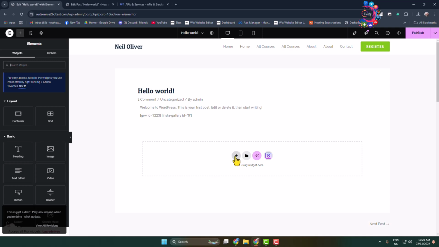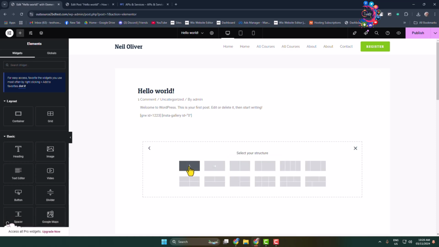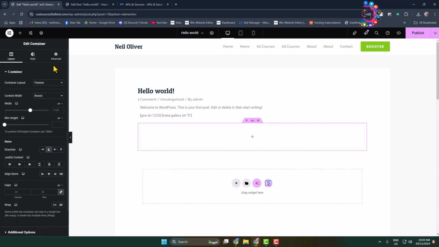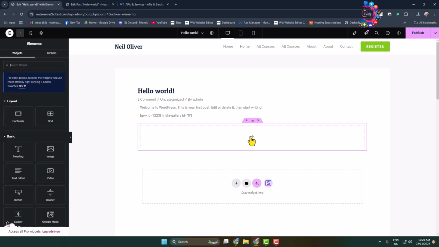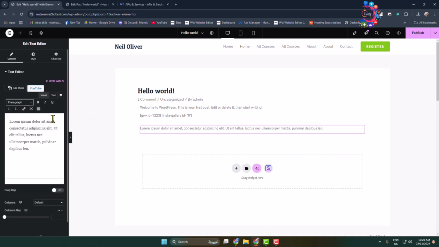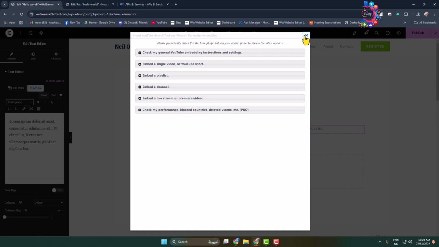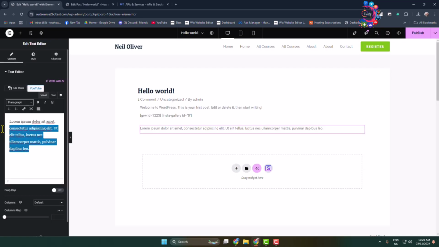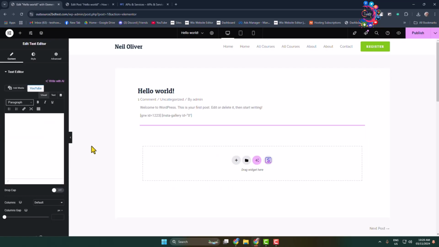Once you are in Elementor page editor, add a new container, add a layout, select a structure and click on this plus icon. In this search widget box, type text and add the text editor block. Once you are in this text editor block, we can see the YouTube option here. So make sure to select YouTube here and just remove all of this text from this text box.